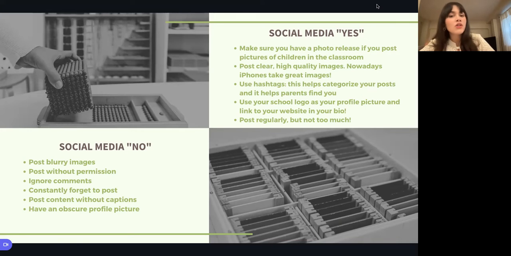And post regularly, but not too much. You don't have to post every day. That's a lot of work. Maybe once a week, maybe twice a week. Just make sure you're posting consistently, and every time there's any school news or updates, go ahead and post that.